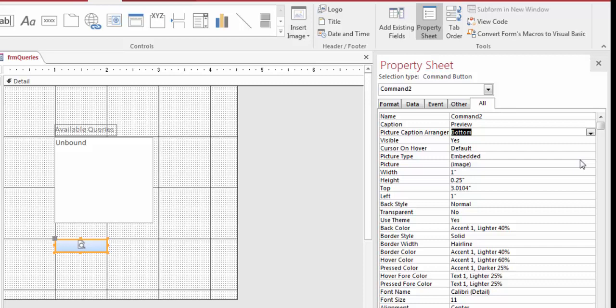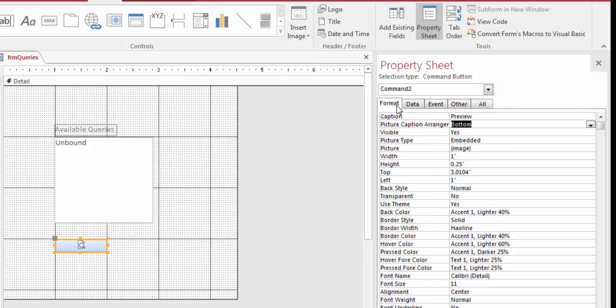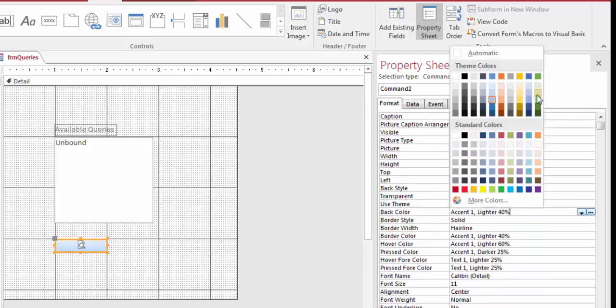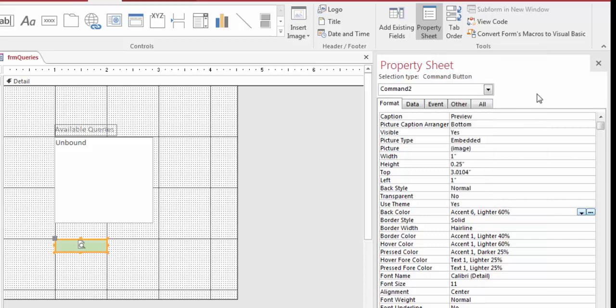And finally I want to set the back color for this. Under Format, I will go to my back color, and I'm going to set this one to a green, and then finally resize the button so that it will show my caption as well as the picture.